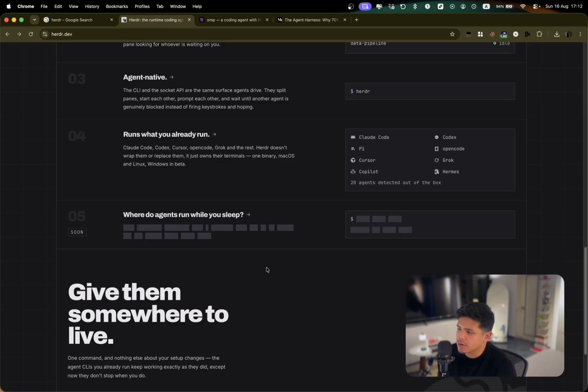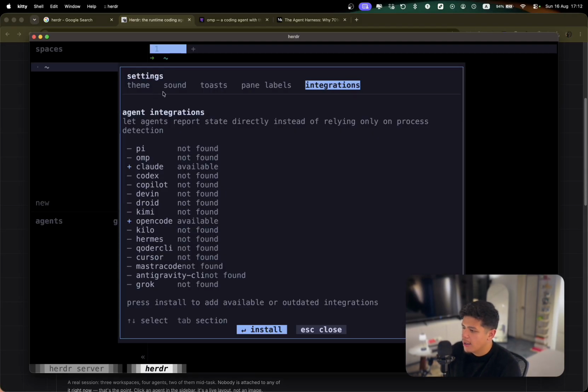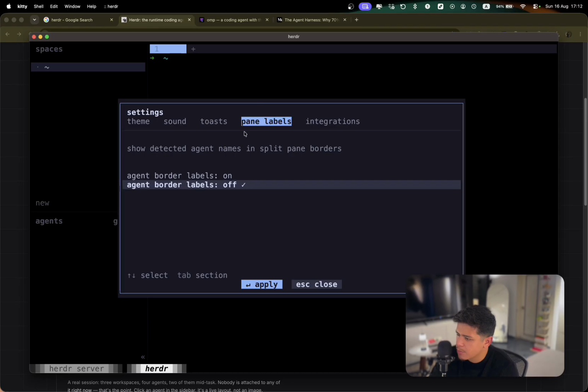And yeah, so let's continue with herdr. Let's open this, and we have integration, pane labels, and this means show detection.